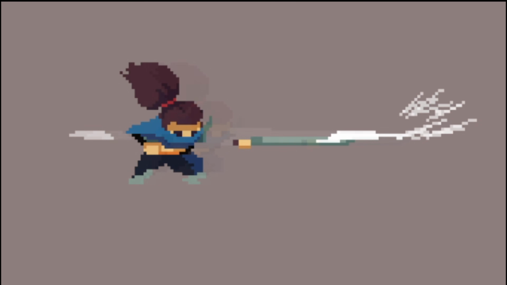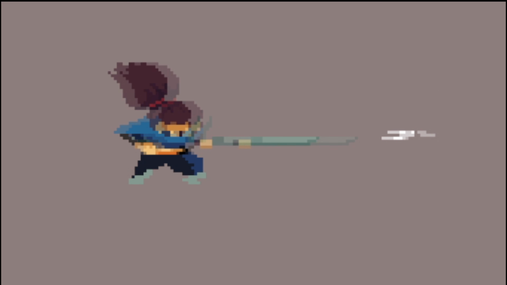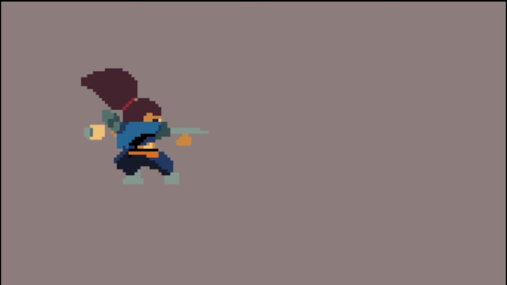So it goes forward to the extreme, then it goes back to the extreme, and then forward a little bit, and then back to this more settled position. So it's kind of like a screen shake, but within his body, I guess.